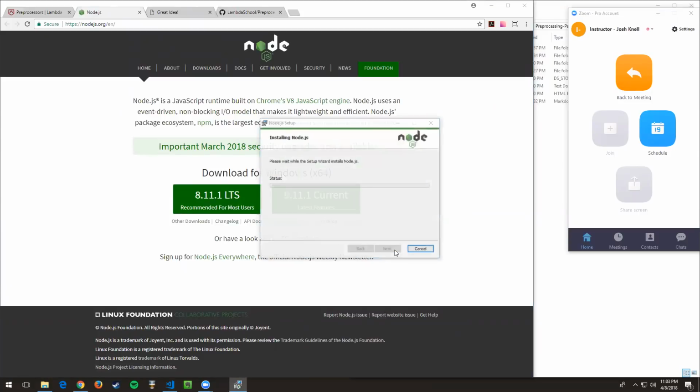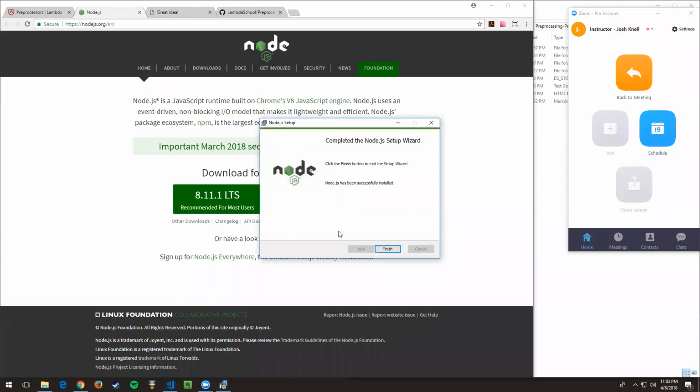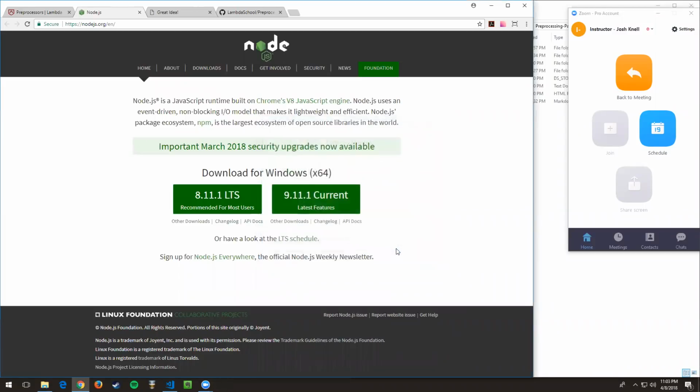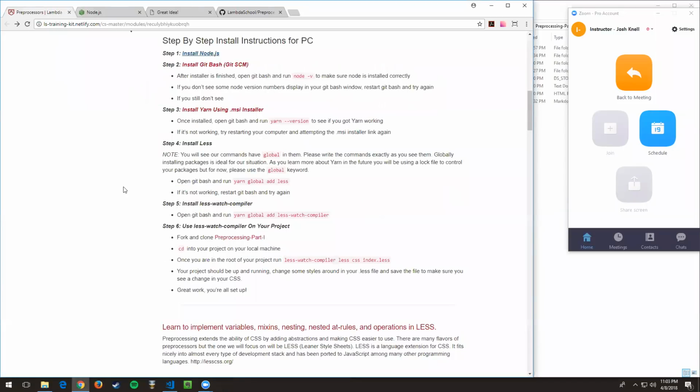Install. I get a little prompt from my operating system, Windows 10, that says, hey, can you install this? It's from an outside source, and I'm saying, yes, please install it. All right, it's going to copy over the files. Completed successful. So we're going to check the Node version in a second to make sure we got it. But first, I want us to now install Git Bash.